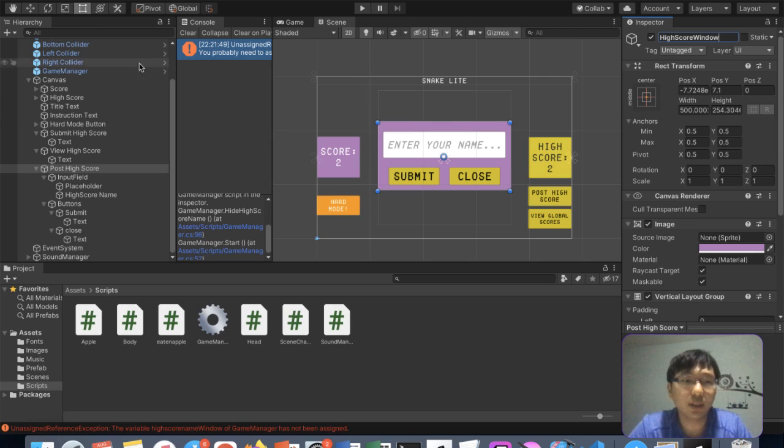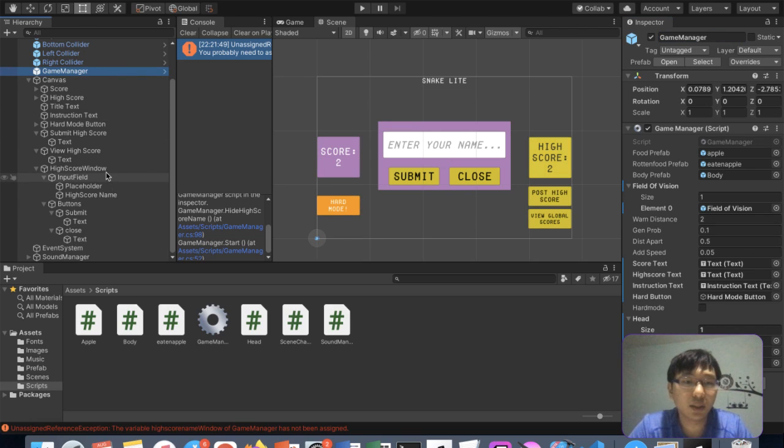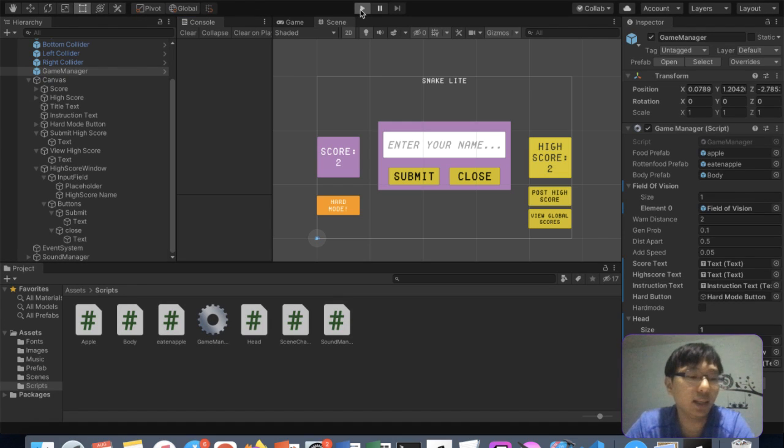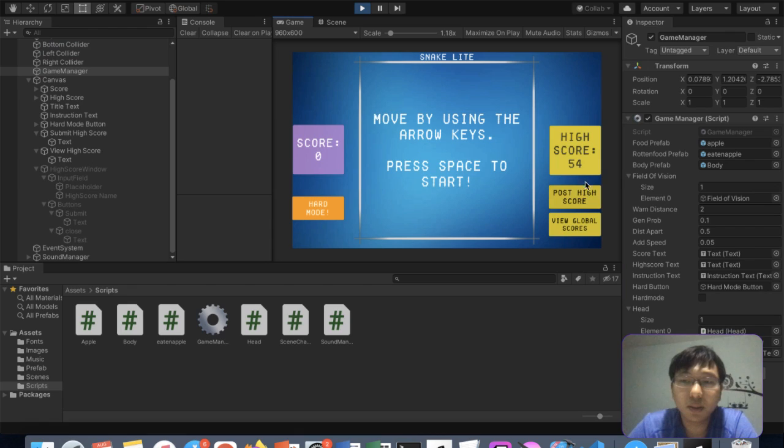just to align it. Okay, so we put in the high score window, and then we also want to put in a high score text, which is in this one, high score name. This one. Clear this. Okay, let's try and see if it works. It should work hopefully. Okay, so over here, post high score.